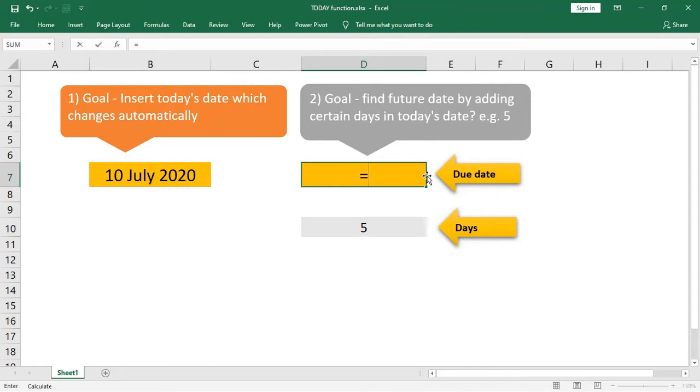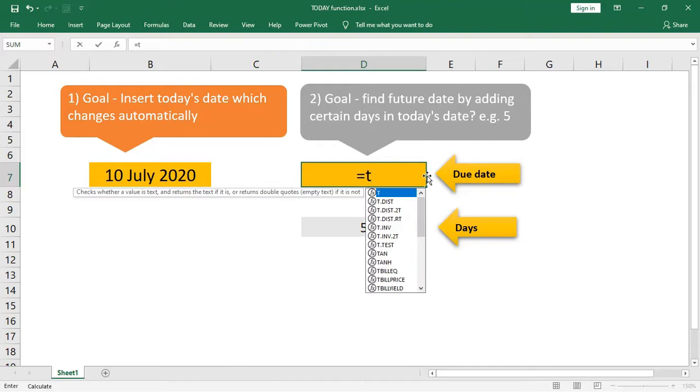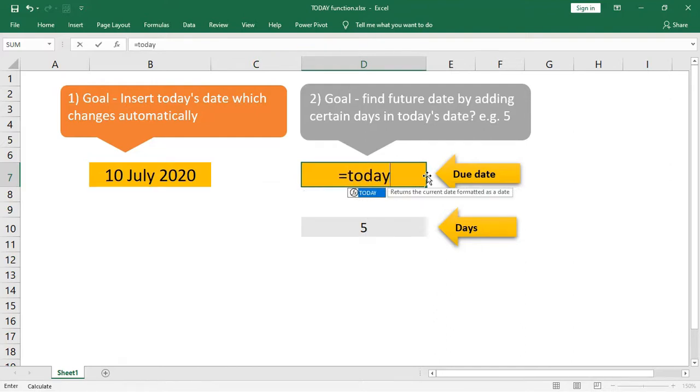Let's look at a scenario where you can use the TODAY function. In this case, we will attempt to figure out a future date by adding days.